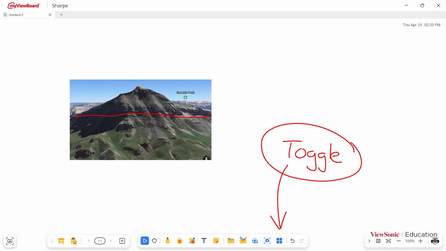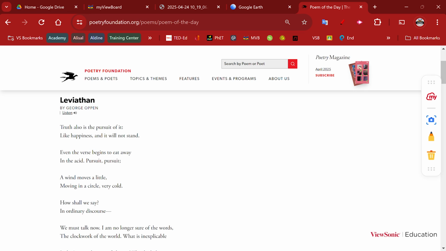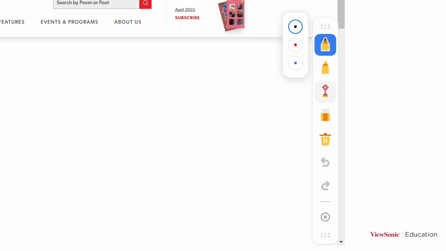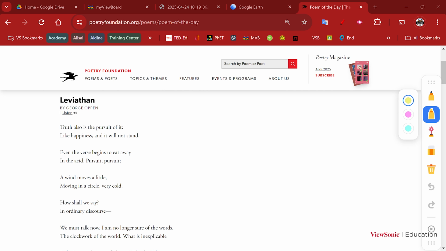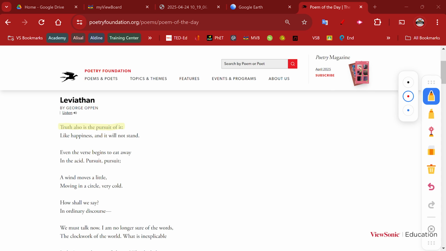Let's do this one more time on a new page. So what I'm going to do is I'm going to start with the toggle button. This is going to put me in desktop mode. Let's switch to a different website. Turn on my pen, but this time we'll switch to the highlighter and we'll highlight this part of the poem. Now let's switch to our pen tool and we'll write our question off to the right.